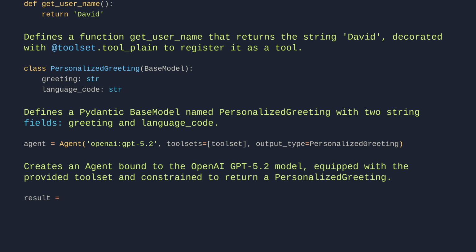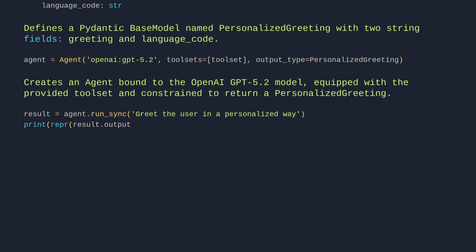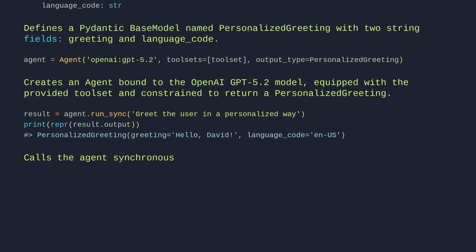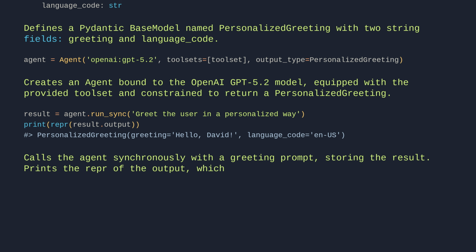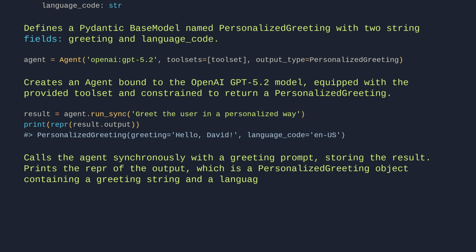result = agent.run_sync("Greet the user in a personalized way"). print(result.output). PersonalizedGreeting(greeting="Hello, David", language_code="NUS"). Calls the agent synchronously with a greeting prompt, storing the result. Prints the wrapper of the output, which is a PersonalizedGreeting object containing a greeting string and a language code.